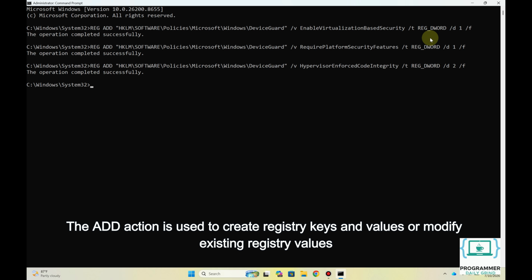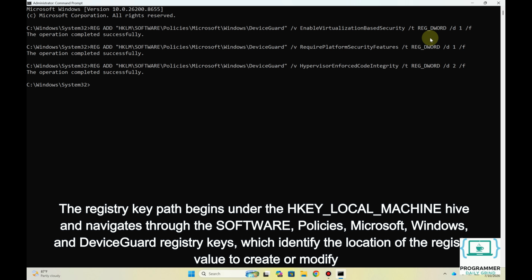The reg command is a command line utility used to manage the Windows registry. The add action is used to create registry keys and values or modify existing registry values. The registry key path begins under the HKey local machine hive and navigates through the Software, Policies, Microsoft, Windows, and DeviceGuard registry keys, which identify the location of the registry value to create or modify.